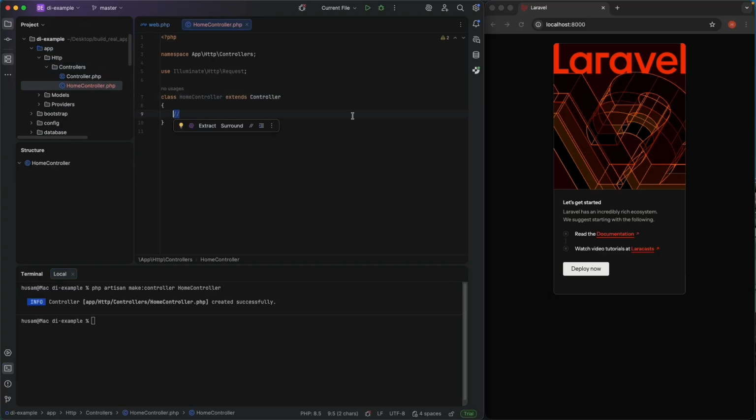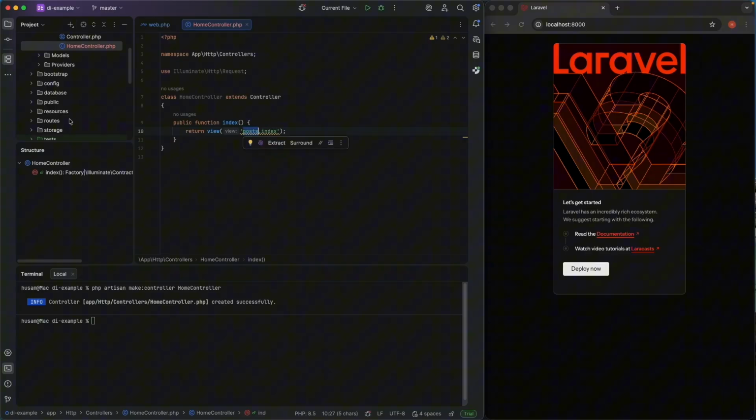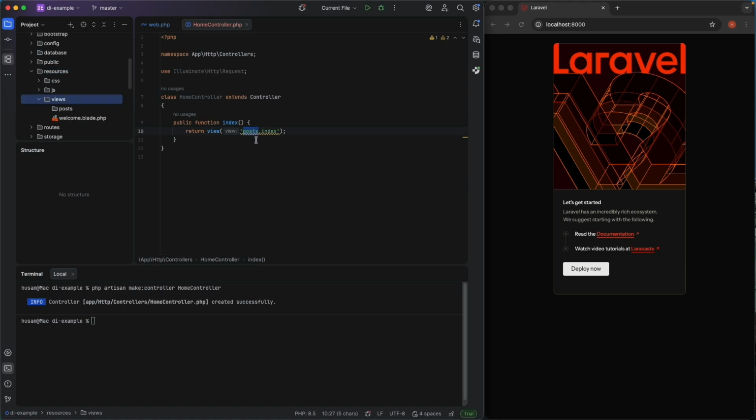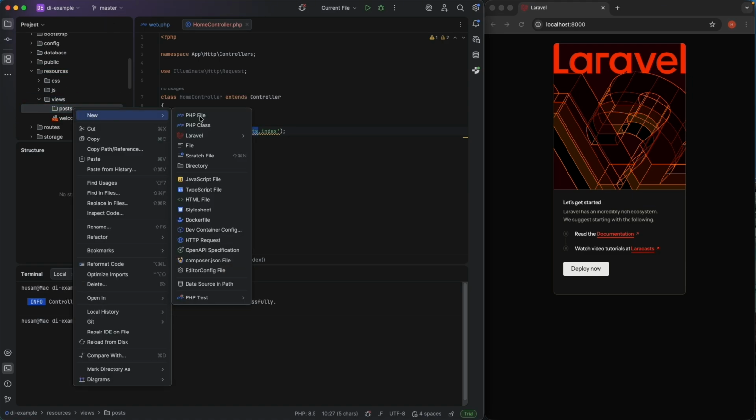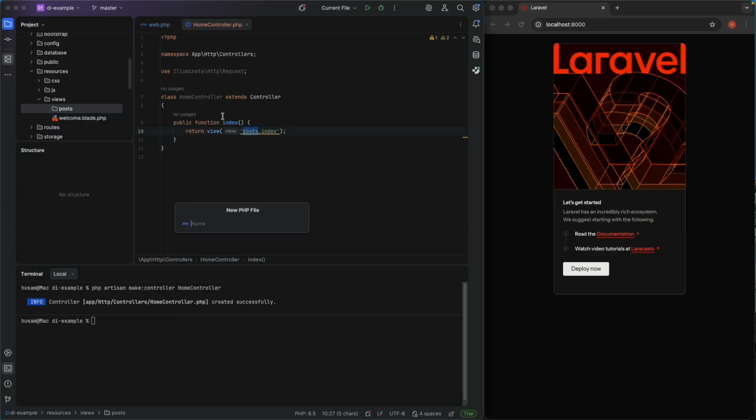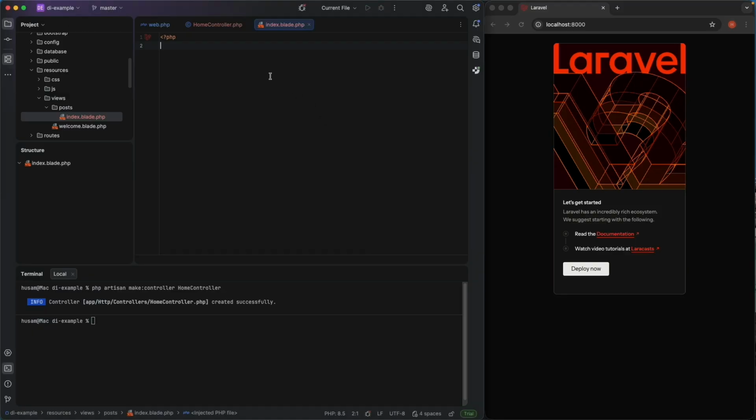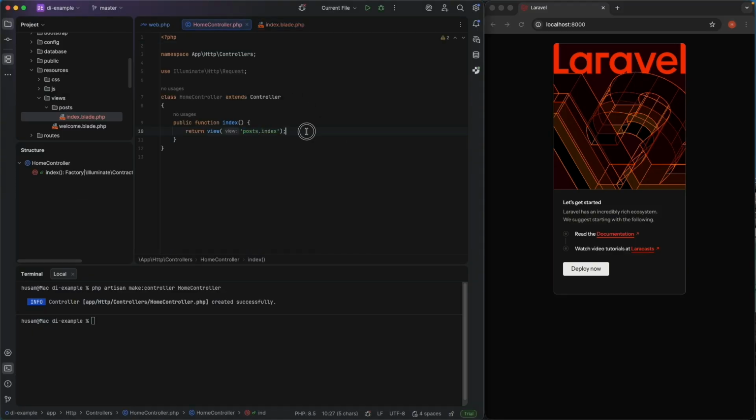I just want to create an index method here, and just for example return some kind of view. I don't have this view yet, but let's use posts.index. Let's create this very quickly. I go to resources and the views, and create a new file in posts called index.blade.php. Cool, so we have this empty file here. This shouldn't complain anymore.